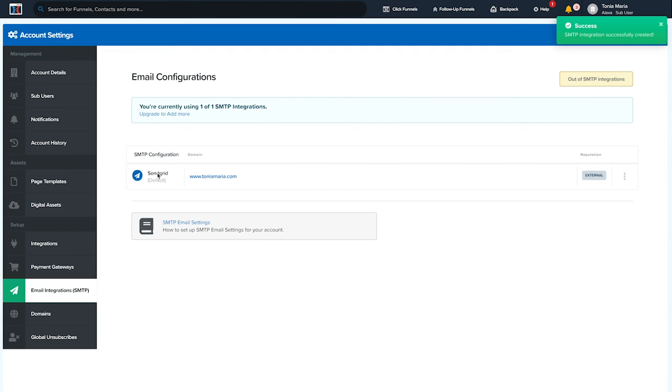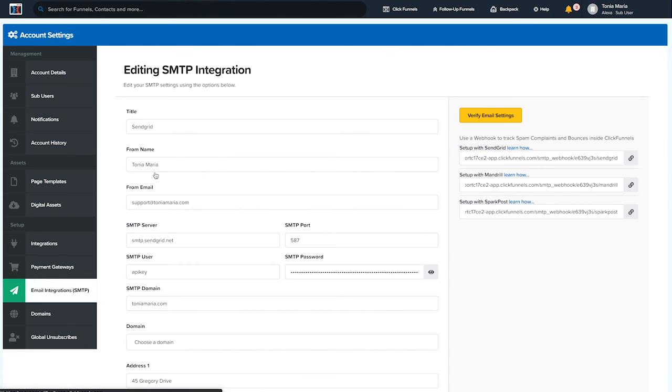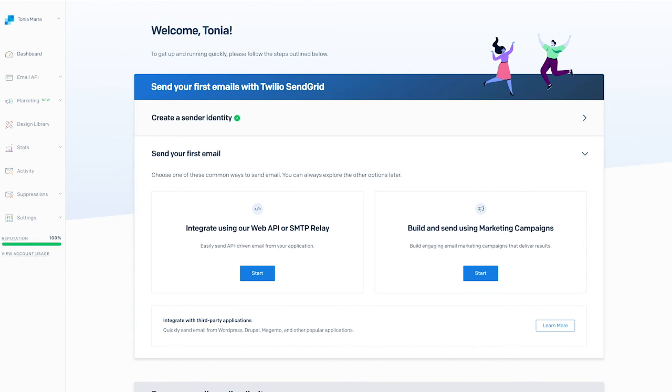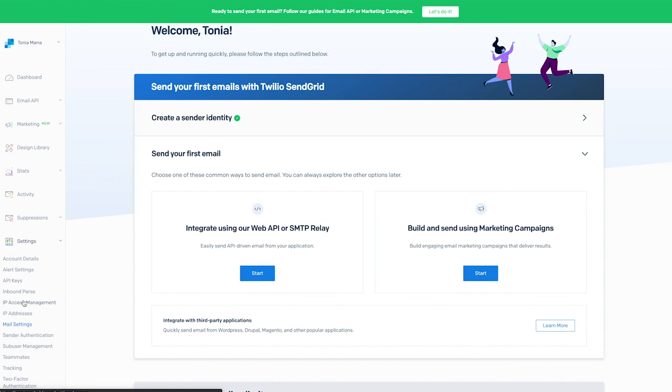You need to now connect the two. So you're going to actually send a webhook from SendGrid to ClickFunnels. So it can actually be found right in the configuration form. So if you go ahead and click this again, you'll see here there's a little webhook here, right? So you're going to copy this right here. And then you're going to go back to your SendGrid, go to settings, and find mail settings, which is right here.